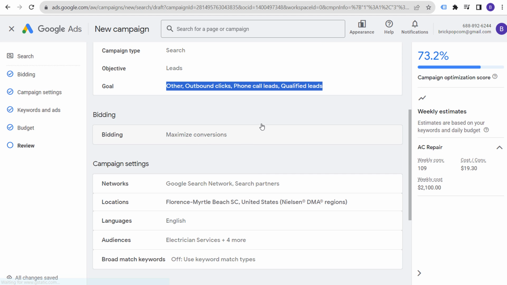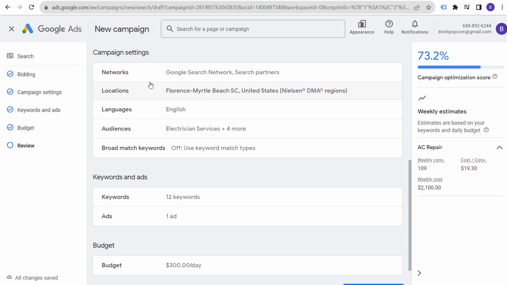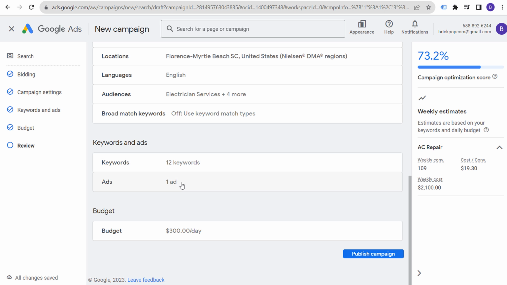If you want to set some cost controls, you can use target CPA, and it may help limit your average cost per click when you get started. You can also set a portfolio bid strategy. So I'll show you how to do that after we launch this. Google Search Network, search partners, location, languages, audiences. We have 12 keywords, one ad.